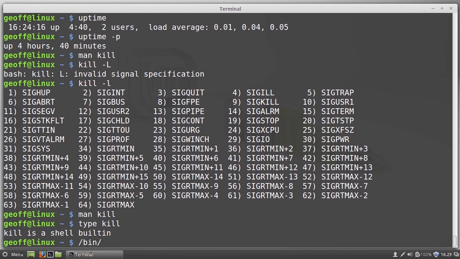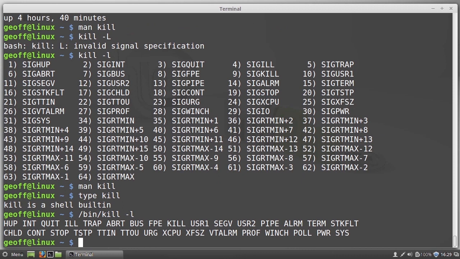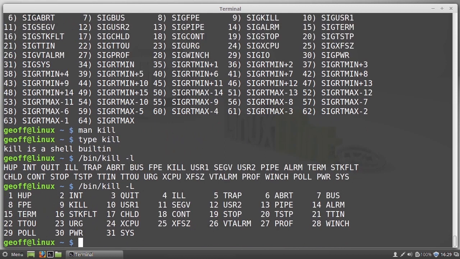So if we say /bin/kill, which is the path to kill, now if we say dash lowercase l, we get a list of signals. And if we say /bin/kill minus capital L, we get the output that sounded like what the man page described. So that's a little tricky sometimes if you happen to be using something that could be built in or could be a command on the system, just something to keep in mind.